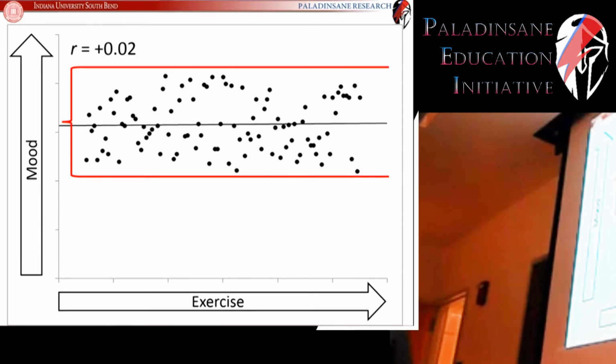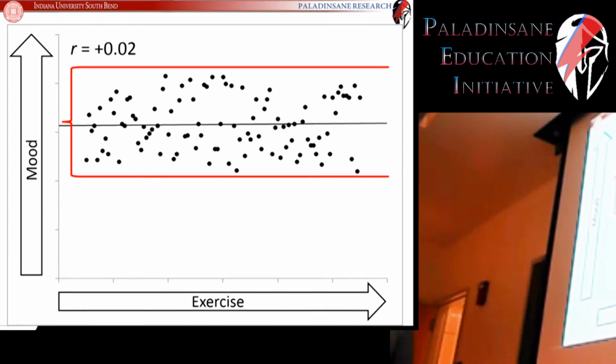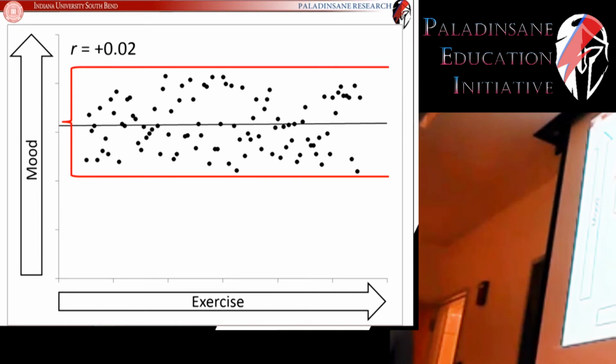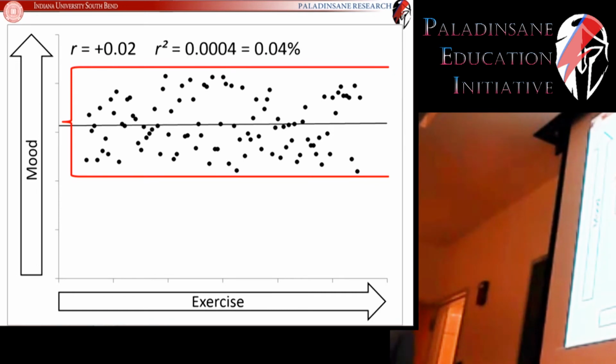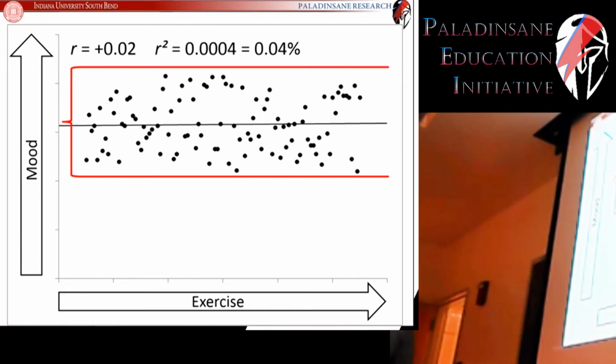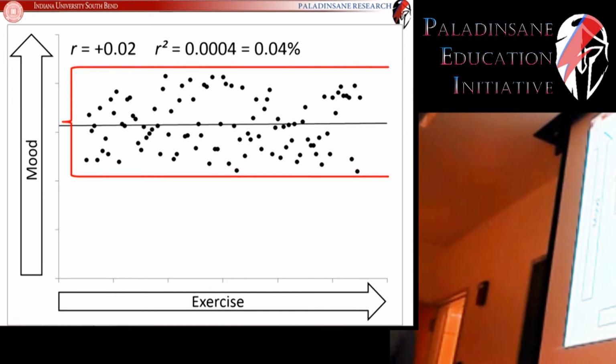If you have a very weak, almost non-existent relationship between your variables, and we square that, we can see that knowing about exercise will be able to reduce this uncertainty by 0.04%, not even a full percent. So if somebody tells you how much an individual exercises, that's not going to tell you anything about what their mood is like. In fact, it's only going to reduce it by 0.04%.